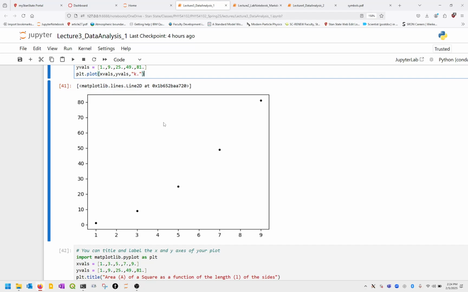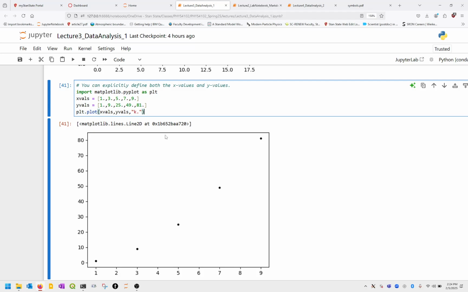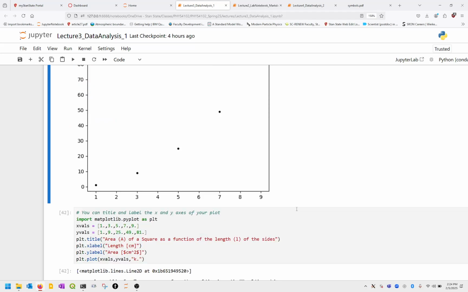So the x value starts at 1, and 1 corresponds to 1 here on the vertical. And then 3 corresponds to 9. Let's go up to 9 and 81, 9 to 81. Wherever these pairs are matched, it just puts a dot. That's all this functionality, that's all this little machine does for you.